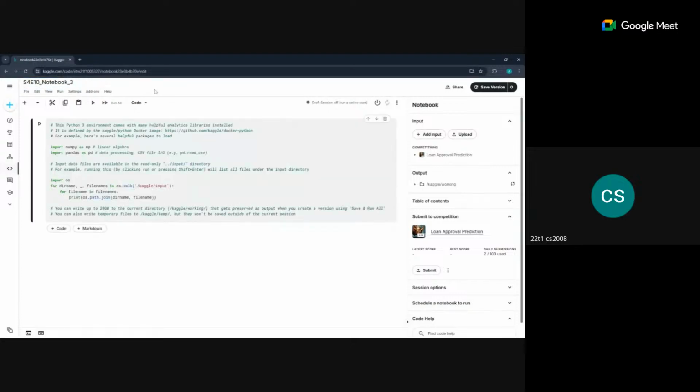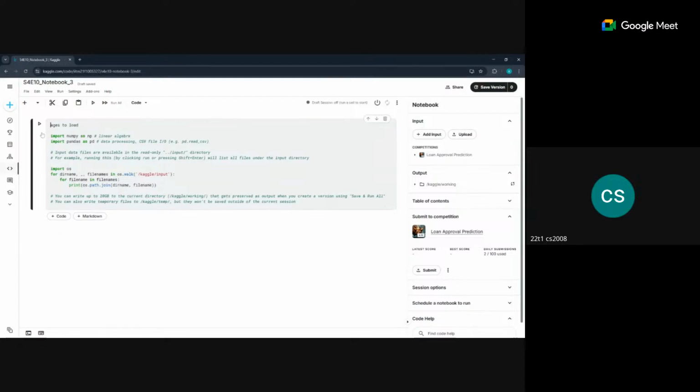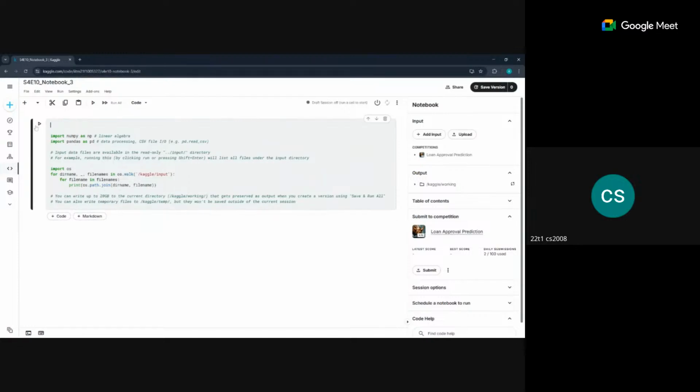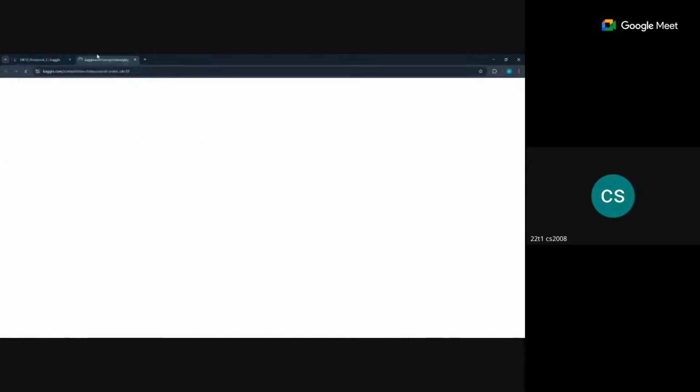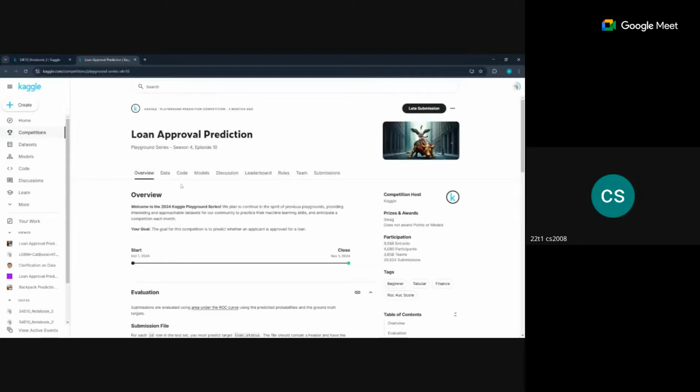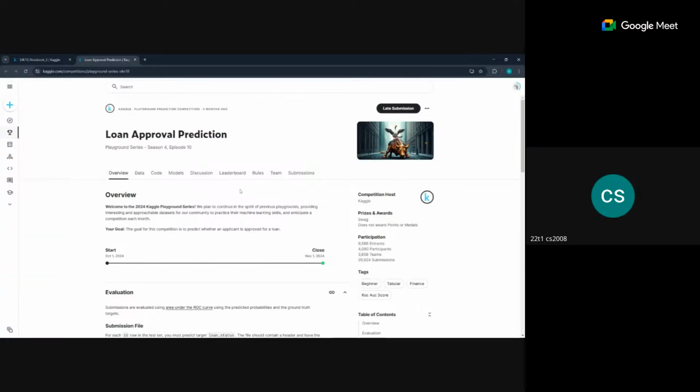Okay, so this is what is called a playground competition. Let me open the competition as well. This is a classification task, and it is called loan approval prediction. In loan approval prediction, you have certain features, and you're supposed to predict whether or not the person is to be given a loan.